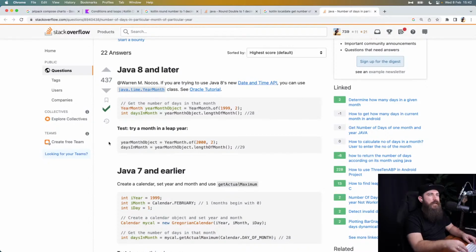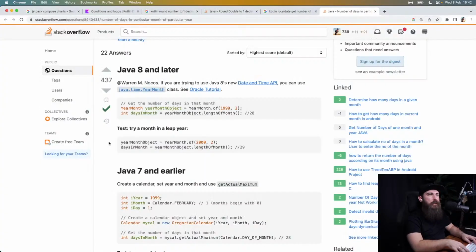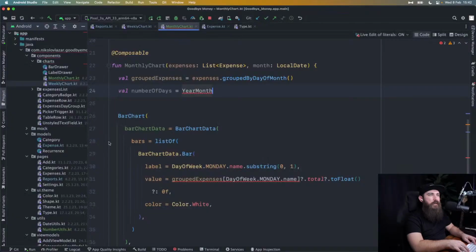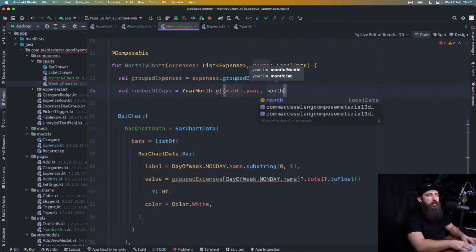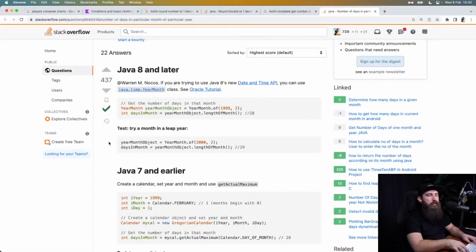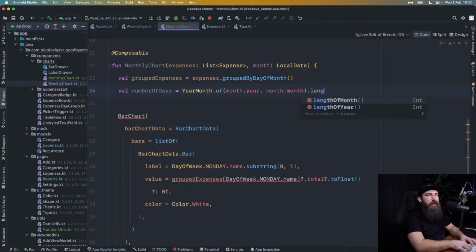Year month, but that's like in Java 8. Actually, we don't need this. Let's see. Year month. Oh, there we go. YearMonth.of, month dot year month dot probably month. Yeah. And we can do length of month. Beautiful. So number of days.